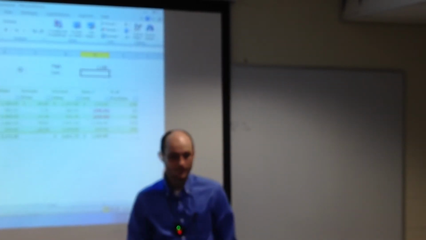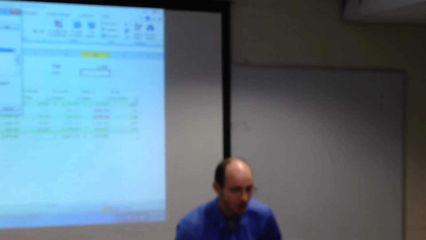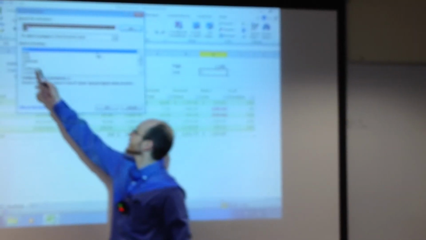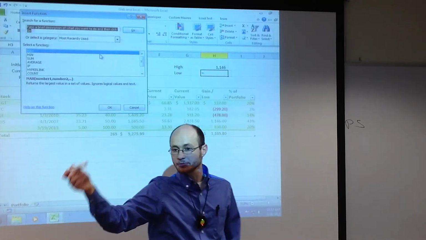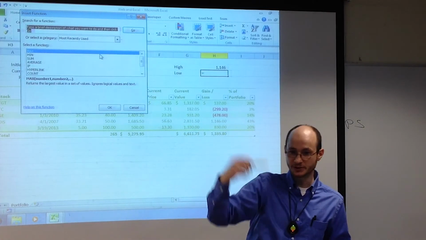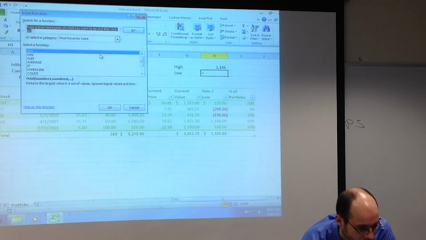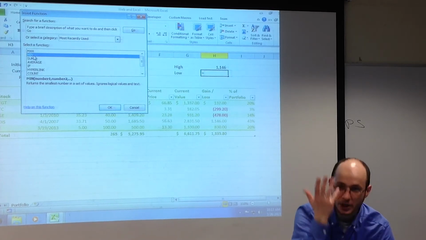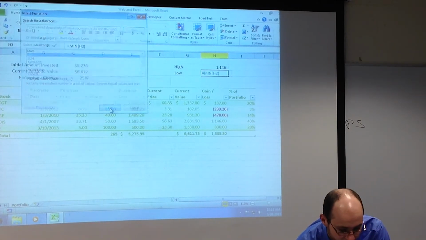So the way I'm going to do this is I'm first going to hit enter, and it's going to drop me down to H3. I'm going to click on my f of x button. Fortunately, the min function is here. I knew to use min because the opposite of high is low, so the opposite of max must be min. But if I didn't, I'd type in low up there. I'm going to click OK.